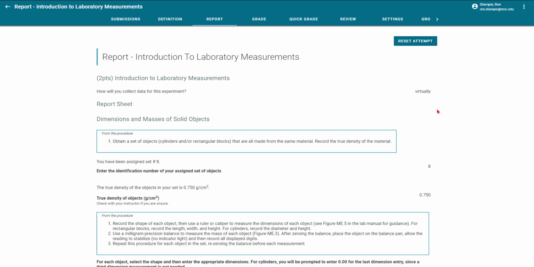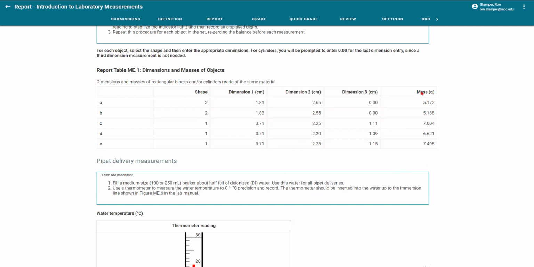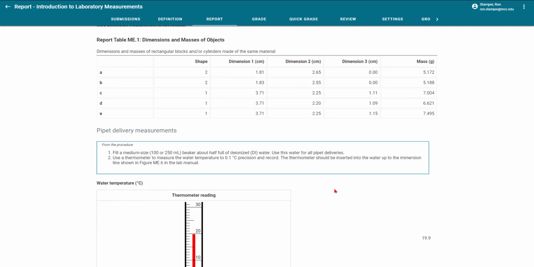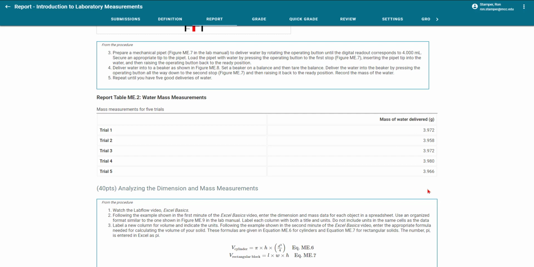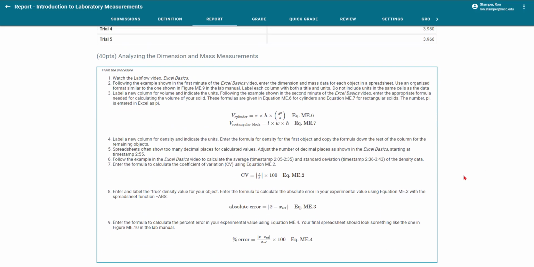Now what it's going to do is show you that you collected your data virtually, and here is all of that data. I had set number 8, the density was so on. These are all the numbers that I put in earlier. This is the water temperature that I measured. Here's all those masses. Now, here's the analysis part. This is taken out of the procedure as well. These are all those equations that I scrolled through earlier on. They're going to tell me the formulas for calculating volume of a cylinder or volume of a block. And so you have your data here, your equations there.